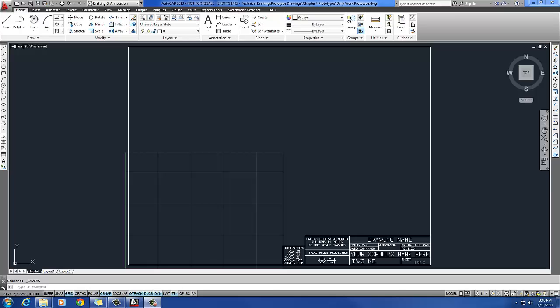I'm going to show you how to do the Geoquik project, and this is in Chapter 4. As you can tell, I've already done Step 1, which is to open up the daily work prototype. Step 2 wants me to save it into my home directory and call it Geoquik.